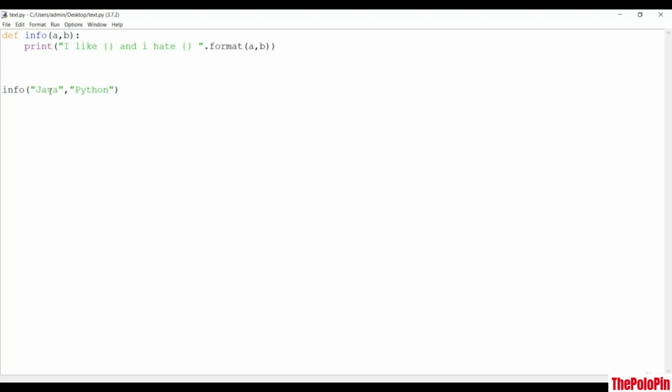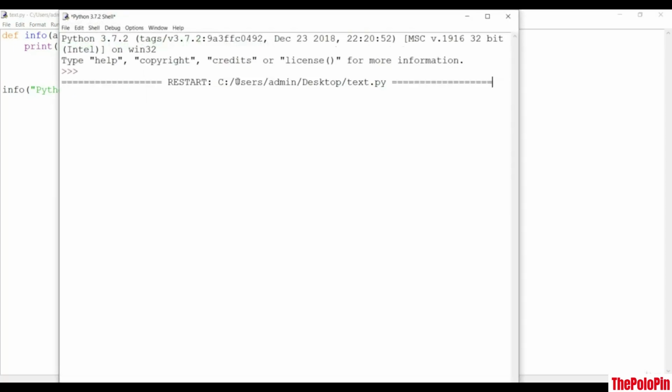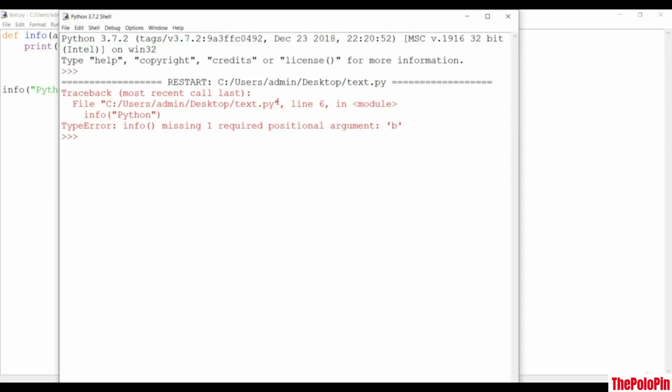Whatever you pass first will be in the first positional argument. Second goes to the second. If you pass a third one over here, it will go to c. So the order matters over here. But what if I say something like Python, and if I remove this, it is still going to show us an error. That is, it is required to have the one positional argument b.